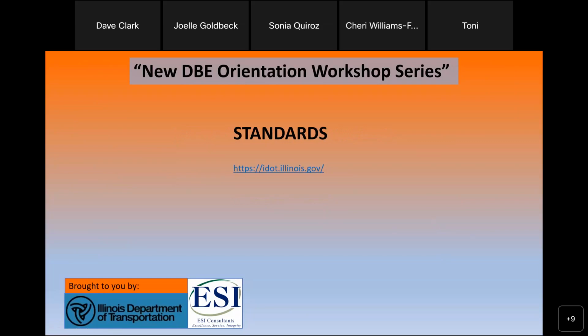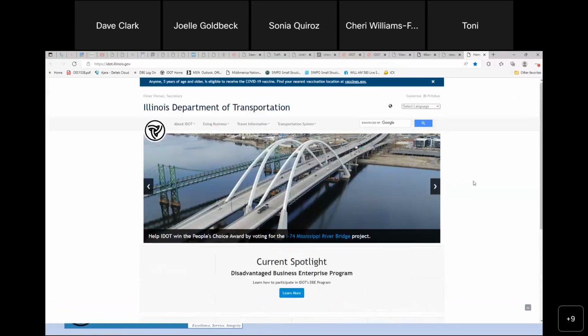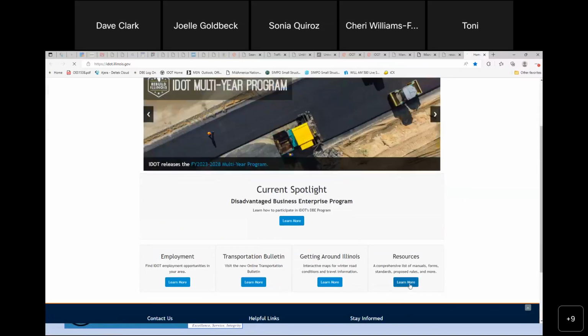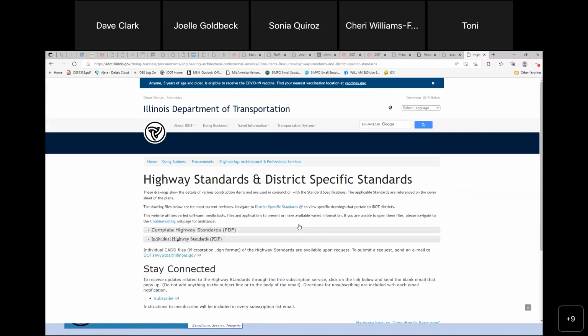Okay, standards. We did cover this briefly, but I just want to keep pounding it in everybody's head. Where to find that? You'll go down in that lower right-hand corner. This is the quickest and easiest way, under resources, learn more. There's a section here called Standards. Click on that. And what you have here, you have a couple different options.